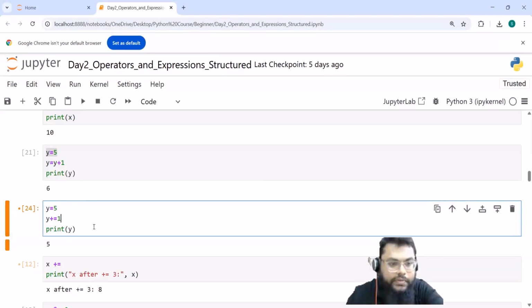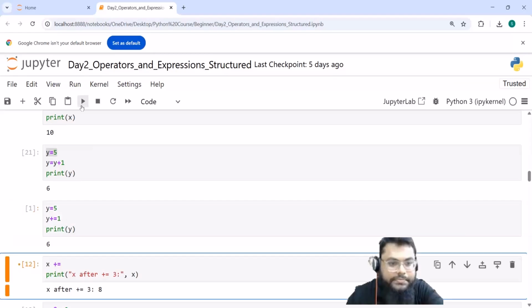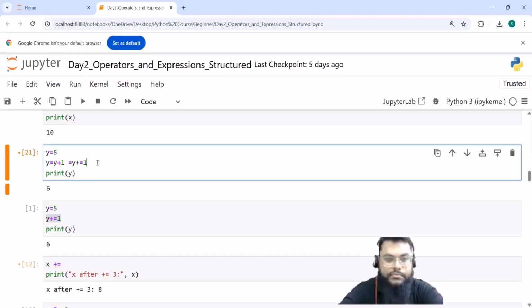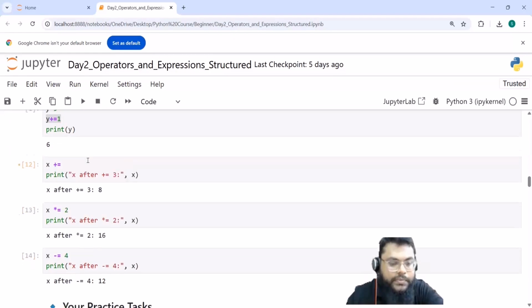Okay. So y is equal to 5, y plus 1, and print y. Now the value of y is 6. So it's a shortcut way. This and this both are equal. So this expression is equal to this. It's a short form, so the only thing is we're writing in another form. A lot of experienced coders write in this way, so we might get confused. So it's better to know these formulations.